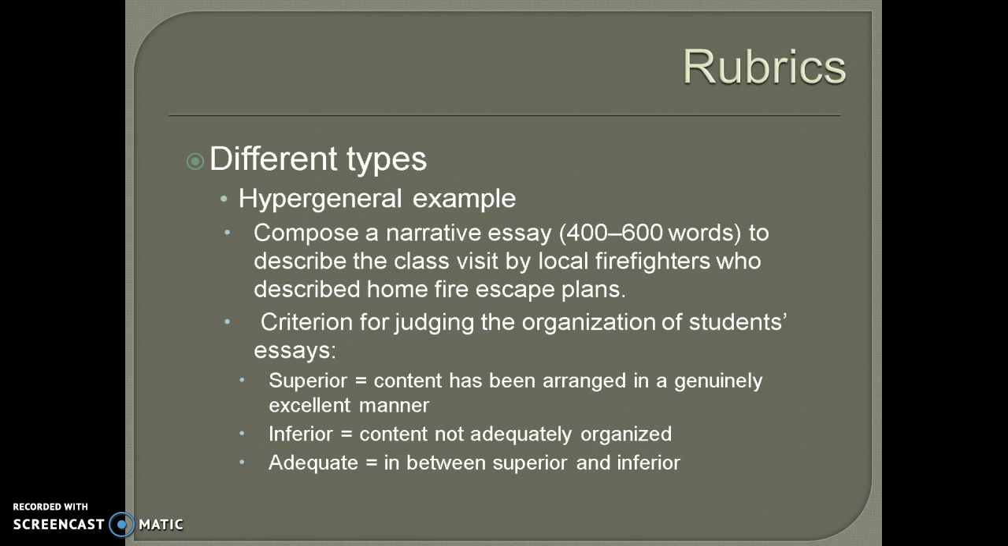Describe the class visit by local firefighters. Again, superior content has been arranged in an excellent manner. Content is not adequately organized, or it's in between superior and inferior. And so this can be a problem too, because this just isn't very specific, and so it may be difficult for you to be able to really determine whether or not students have mastered that. You can see it's just very loosely aligned with the task itself.